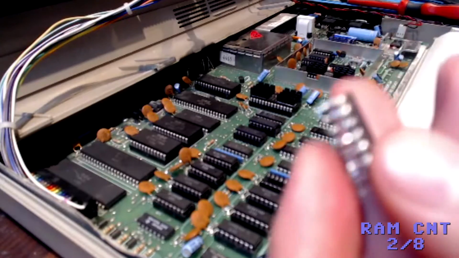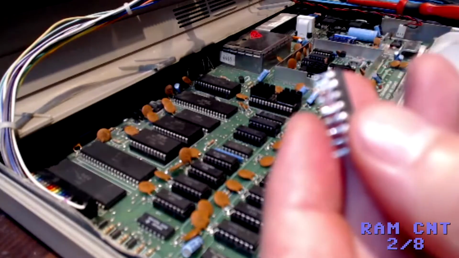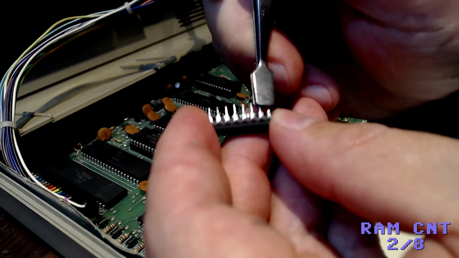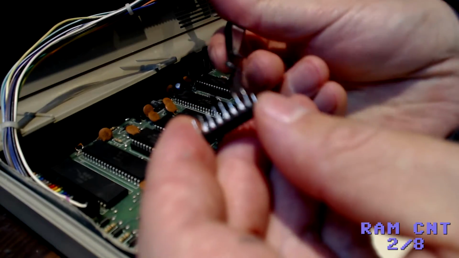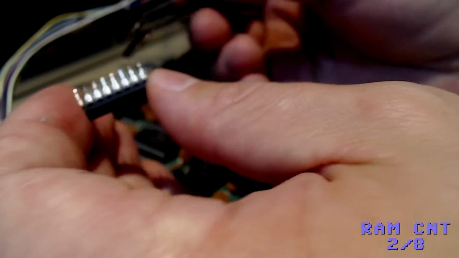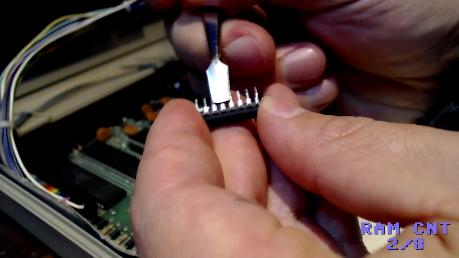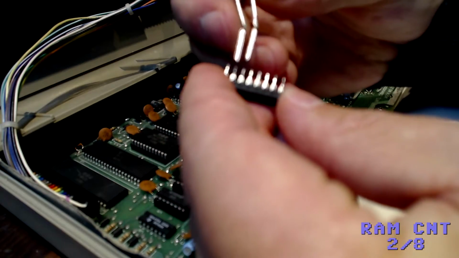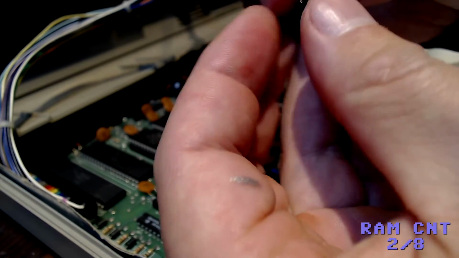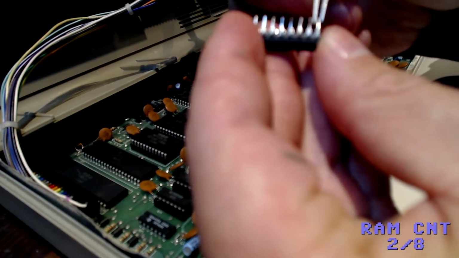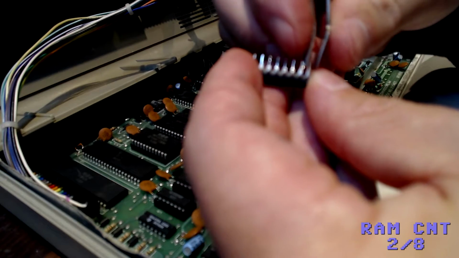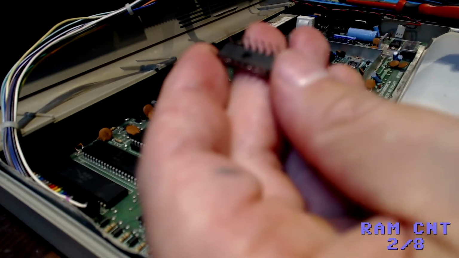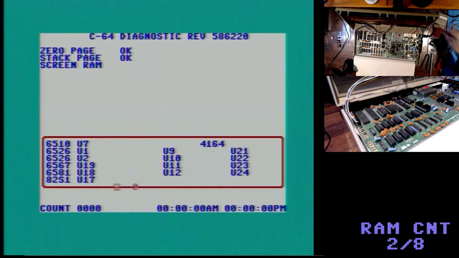Oh, the legs on this one are in really bad shape. So I'm just using these flat head tweezers to try and fix these pins as best as I can. The ones on this chip were really bad. Like bent in every direction. Bent and twisted. Oh, seems to work okay as well.